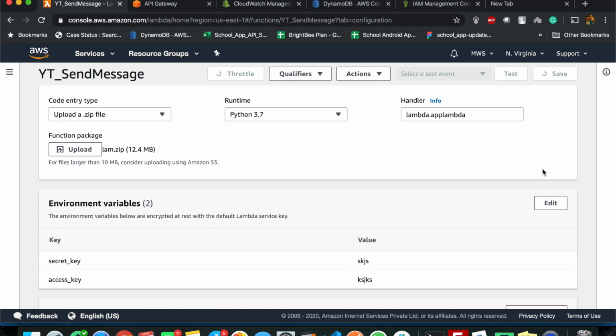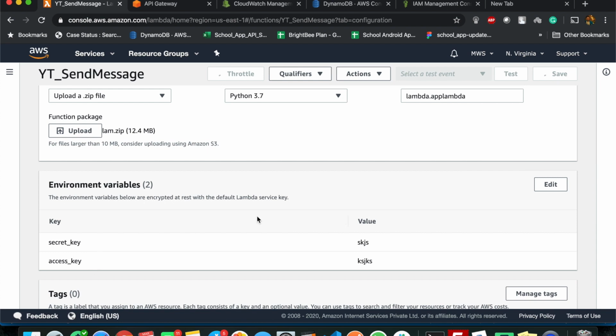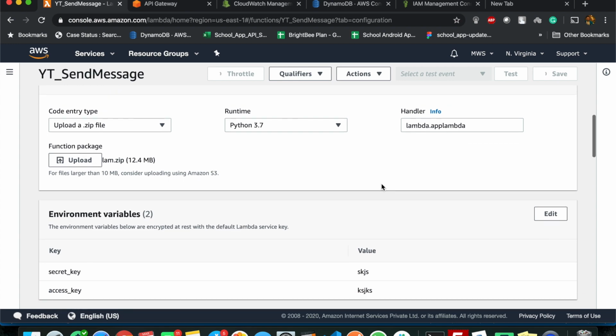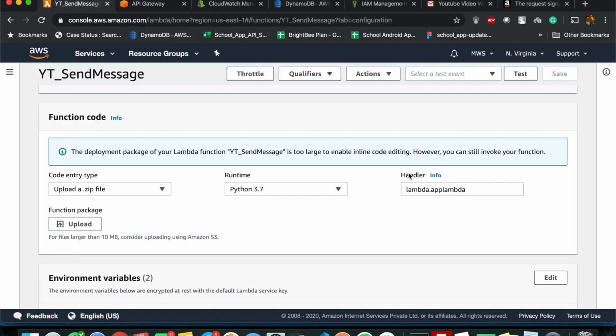Till the time it gets uploaded, I'll tell you to mention these values carefully, because if these are not okay, your function will give you some errors. So I'll take a pause here. Once this is uploaded, we'll resume. So our lambda function is uploaded. Now I hope you have configured your environment variables here.